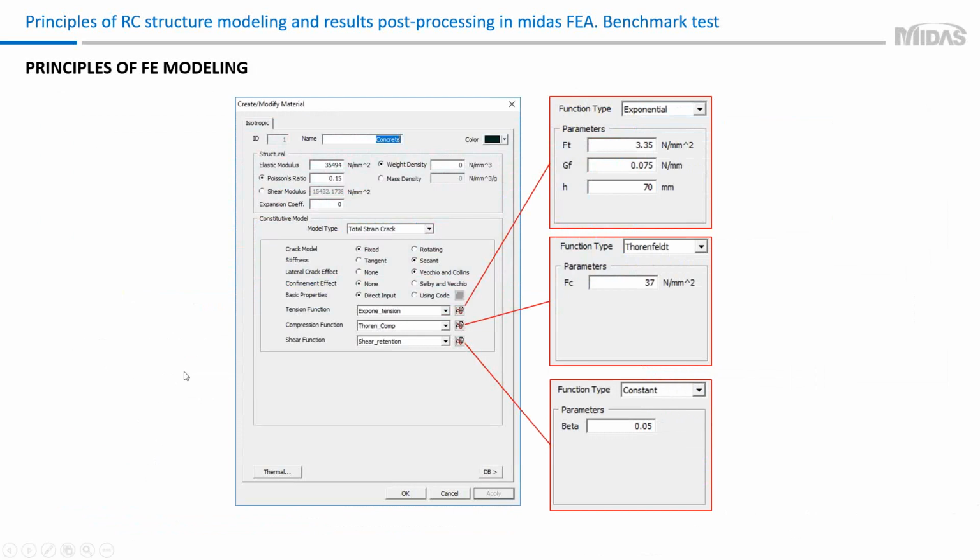For concrete, the total strain material was used, a fixed crack model with a shear stiffness. Also, I will consider a rotating crack model for comparison. If you're working with 2D models, you should use a shear stiffness. If you need to consider lateral crack effects and confinement effects, you also can check this.